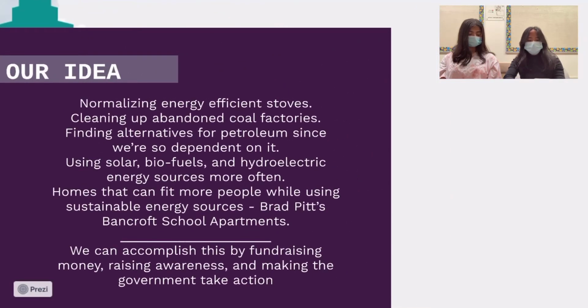Our idea is to simply work on the little things that can make a big impact later on. Some factors of our idea include 1. Promoting energy-efficient stoves, 2. Cleaning up abandoned coal factories, 3. Finding alternatives for petroleum. 4. Using solar, biofuels, and hydroelectric energy sources.